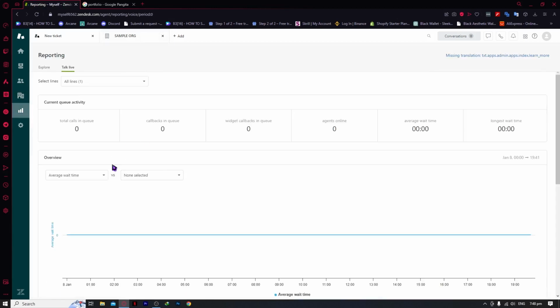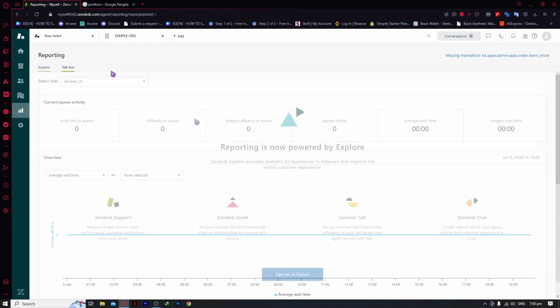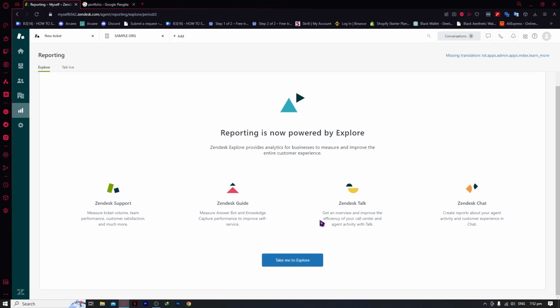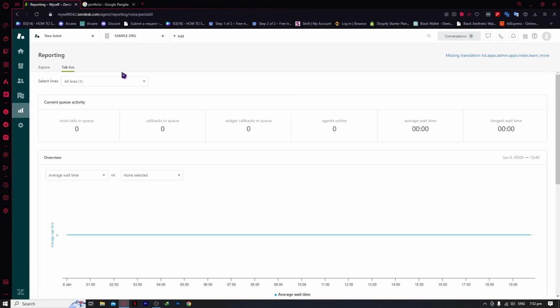And yeah, you can also have your reports right here. And just like I said earlier, when we were here in the reports, you can explore using the Explore right here because the reporting is now powered by Explore right here, this feature of the Zendesk. And yeah, you can just go and take to Explore right here so that you would be able to capture, and you can just go and explore this feature right here. But we're not gonna be dwelling into that because that is a whole other topic. And then we're gonna go and do talk live right here.